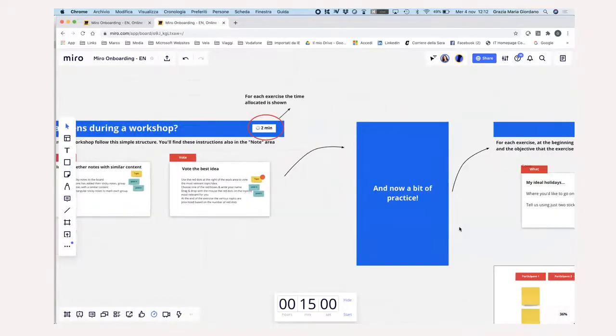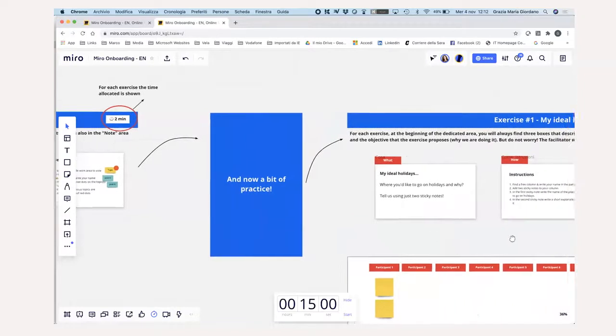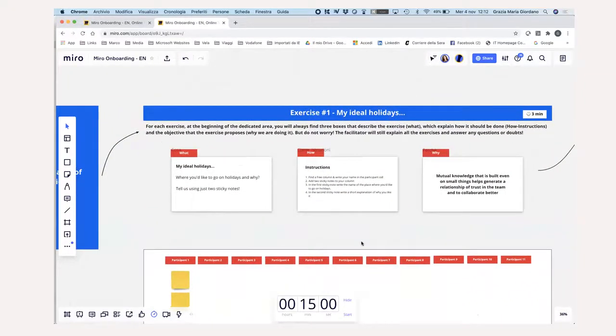But let's go to the first exercise and see how an exercise looks on Miro. It looks more or less like this. You have a heading bar with the title of the exercise. And then for each exercise, you always find 3 other boxes here: the what, a brief description of the exercise; the how, the instructions that you have to follow to do the exercise; and the why. Why are we doing that? What's the aim? What are our objectives?